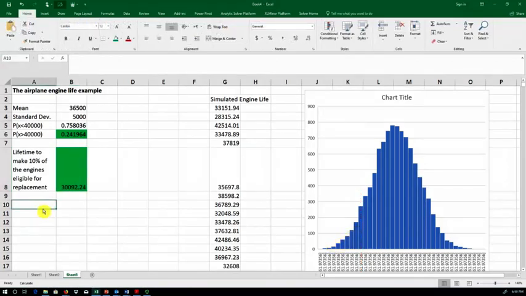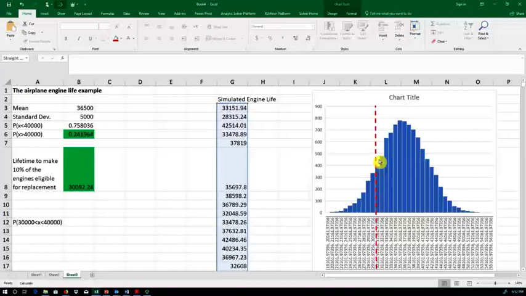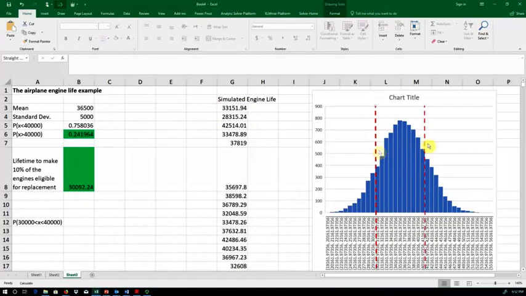Finally, the company is interested in calculating the percentage of engines that live between 30,000 hours and 40,000 hours. So P of X being between 30,000 and 40,000. So we want to determine the percentage of engines that live between 30,000 hours and 40,000 hours. So we are basically interested in calculating the relative size of the area between the two lines to the entire size of the bell. And this involves two steps.